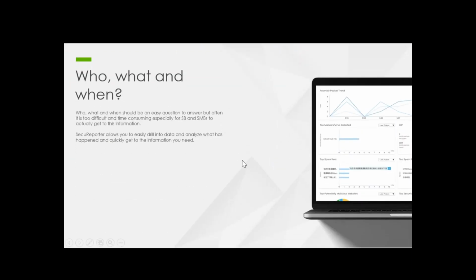So these kind of platforms, they're very good at answering the so-called who, the what, and the when. So who is doing something, what exactly are they doing, and when did they do it. So using Security Reporter, you can drill into the data from a visual point of view, and find out what is going on in your network.